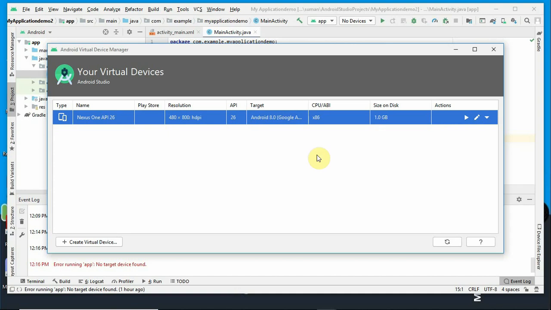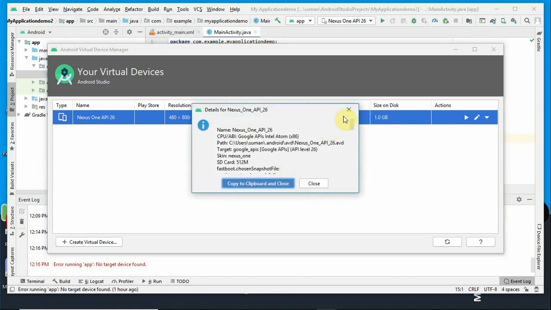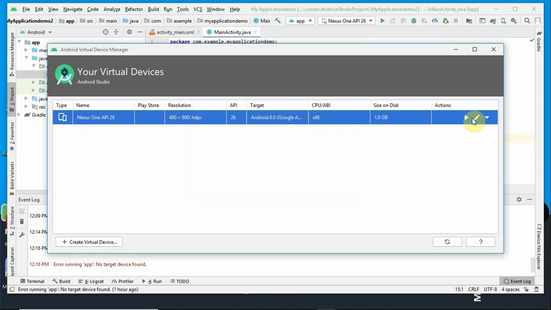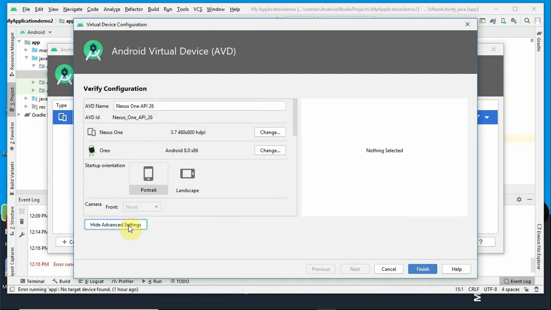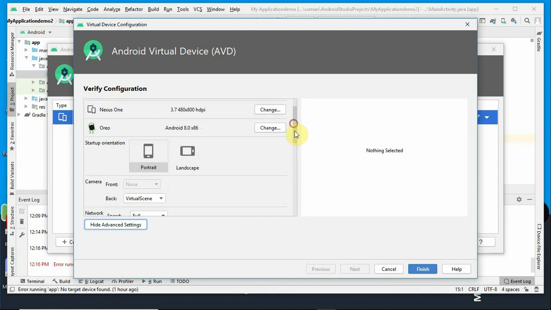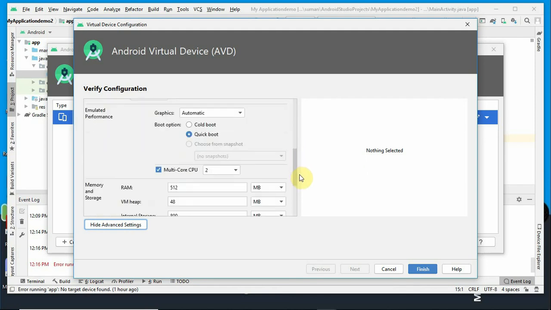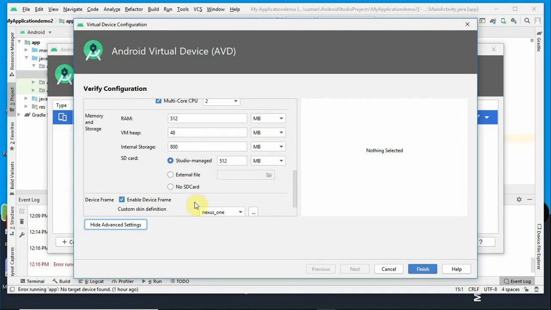Now if you see here, it loads up, correct? So I created a particular device. And if you want to delete it, you can delete it. If you want to do it again, you can view the details. All these are the details. If you want to edit it, you can edit all these things. It will take some time. Now you can change the versions or show advanced settings, and you can see all the screens, multi-core, and how much storage you can give.